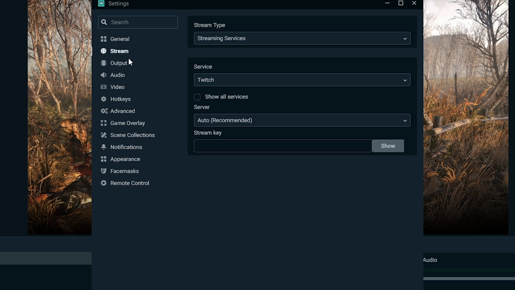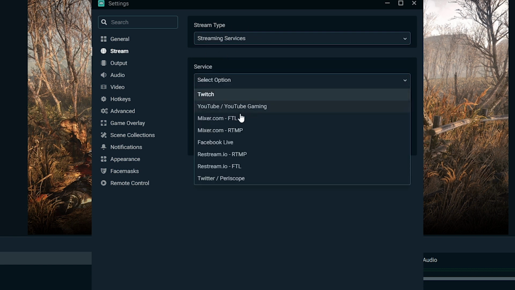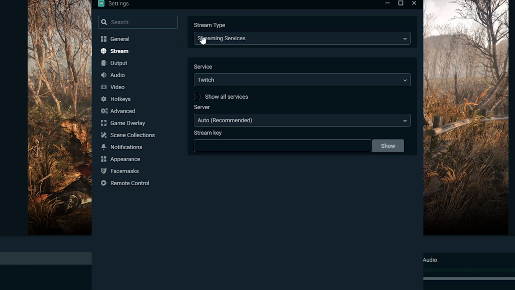The next thing we're going to want to do is the obvious thing: set our stream type. Are we going to use streaming services or a custom streaming server? Most people are going to use a streaming service, and it's going to be Twitch, Mixer, stuff like this. But if you have a custom service, you might have to select that and then input all of this.